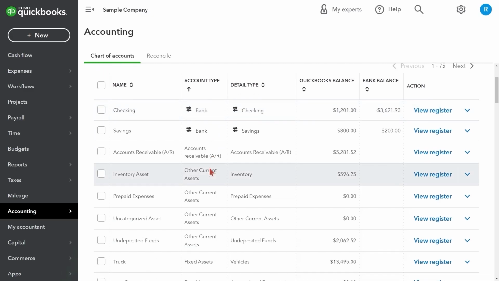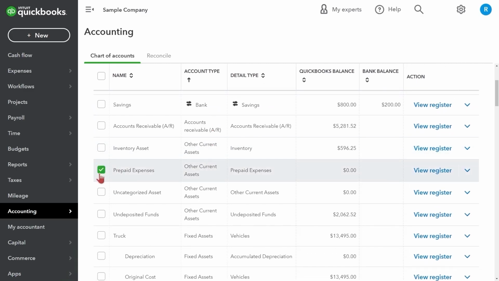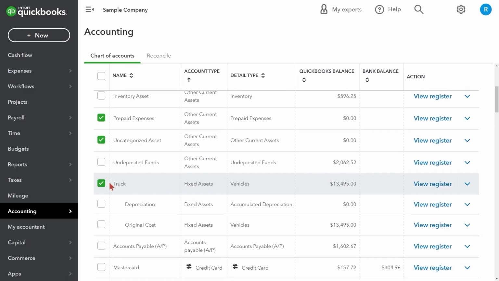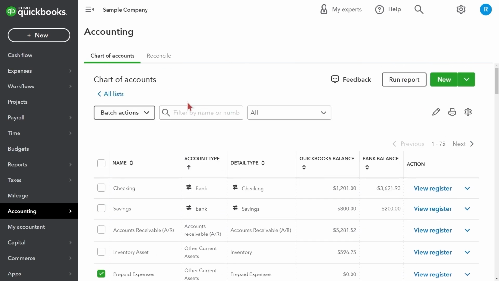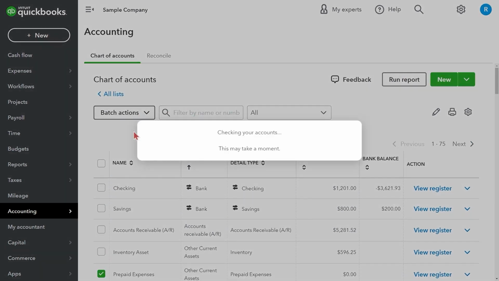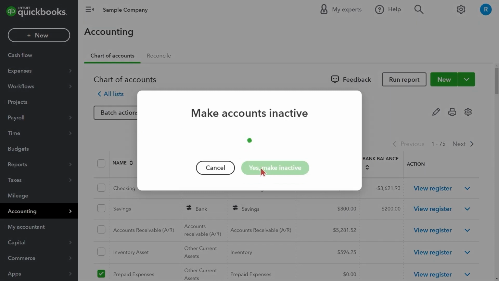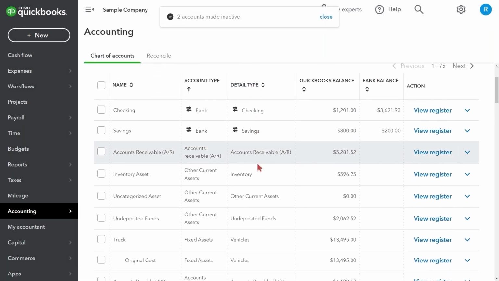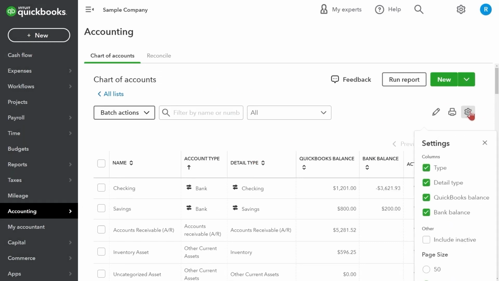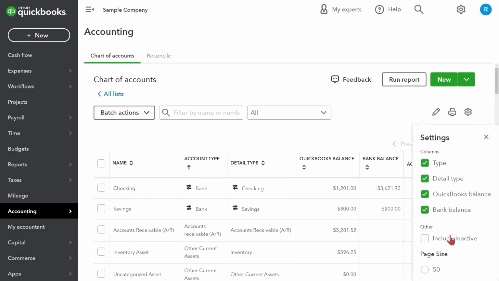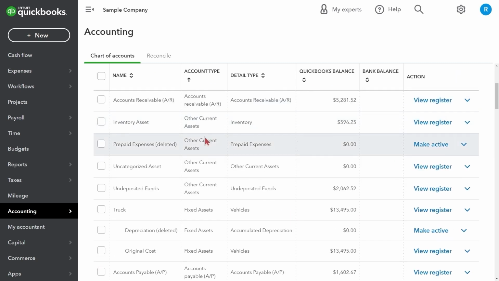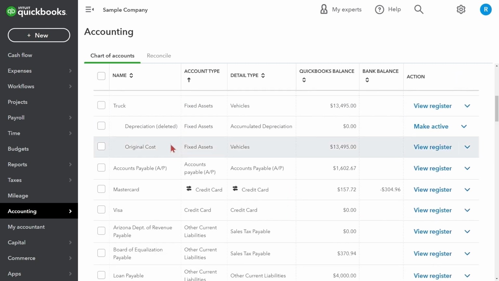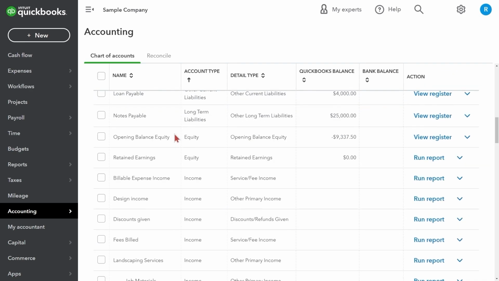Back on the Chart of Accounts page, select all of the accounts that you want to mark as inactive. Choose the Batch Actions drop-down and select the Make Inactive option. You also have the option to view the inactive accounts. On the Chart of Accounts page, go to the gear icon and mark the option to Show Inactive. You will now be able to view all of the inactive accounts in your company.